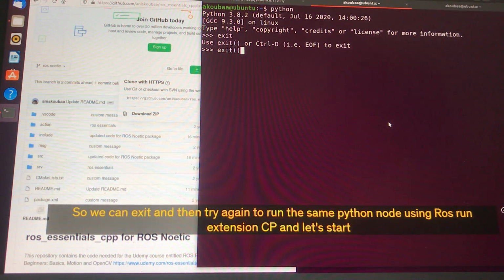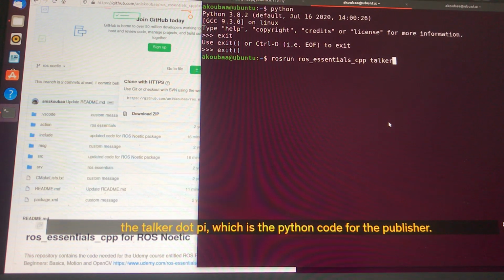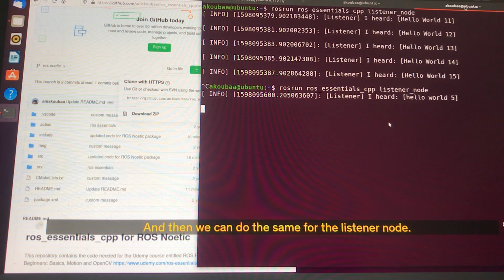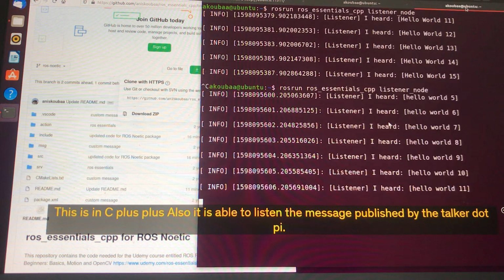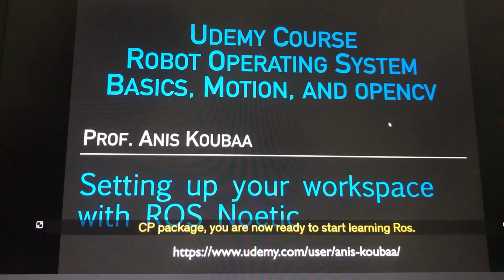Okay, so we can exit and then try again to run the same Python node using rosrun ros_essentials_cpp. And let's start talker.py, which is the Python code for the publisher. And here it's publishing hello world. And then we can do the same for the listener node. This is in C++. Also, it is able to listen to the message published by talker.py. So now we have everything fine with the installation of ROS Noetic in addition to the ROS Essentials CPP package. You are now ready to start learning ROS.